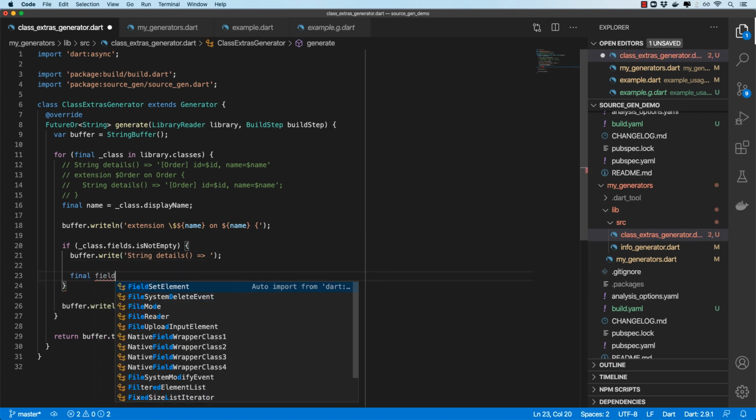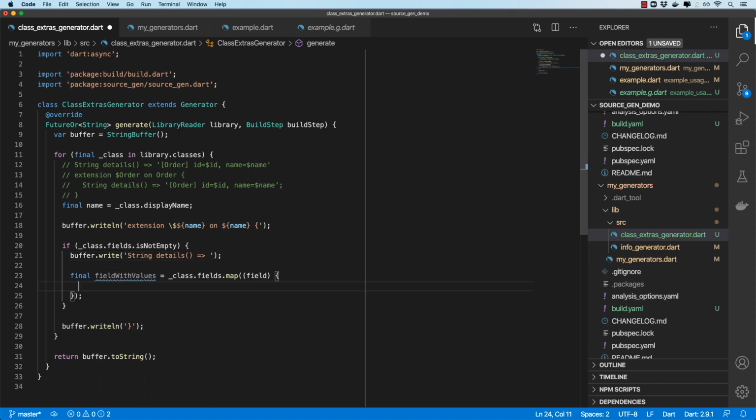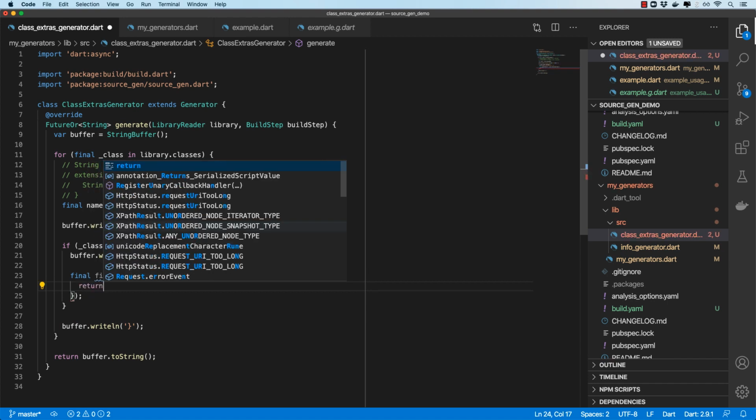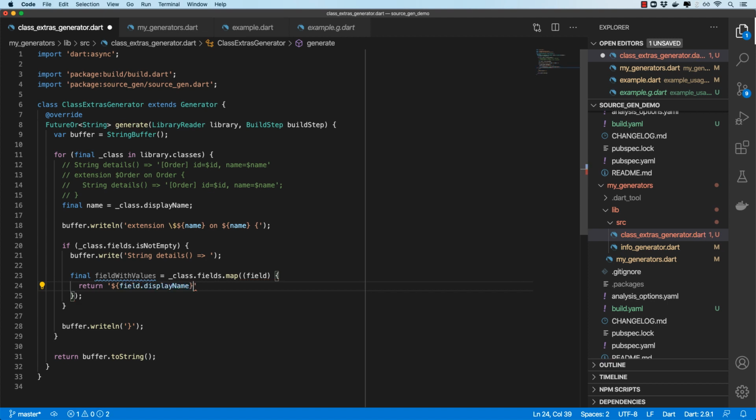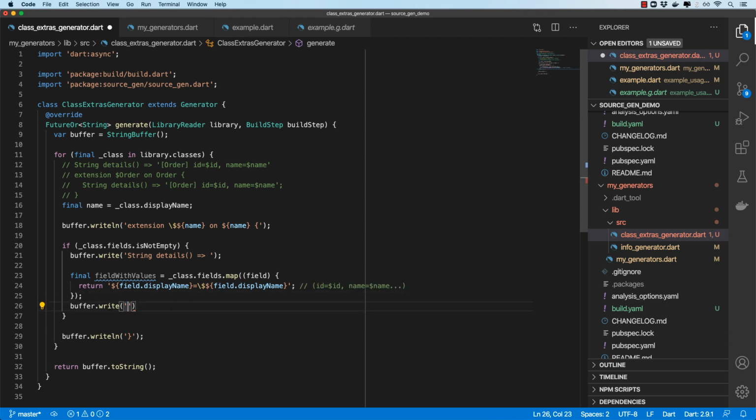And then we'll map over the fields. For each of the fields, we want to return a string containing the field's display name, followed by the equals symbol, and then the literal dollar, and then the field display name. So we are doing this bit. Then from that, we can write out to the buffer. I'll do that. Then have the class name. So we're doing this bit now.